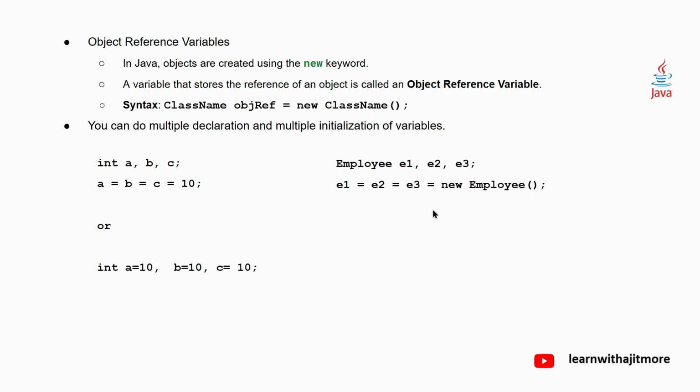Similarly, you can do it for reference variables also. Like here, just check: Employee e1, e2, e3. Only three reference variables, because they are variables of Employee. Employee is not primitive. It is a class name, user defined. It is non-primitive. Therefore, sure, it will contain a reference. So Employee e1, e2, e3 are three reference variables of type Employee. They are not going to hold a reference currently; that happens when you do initialization.